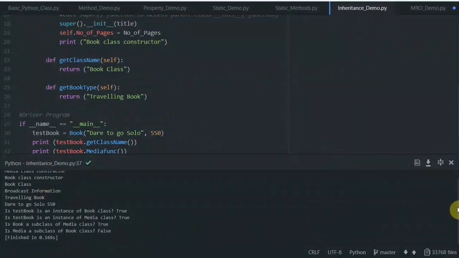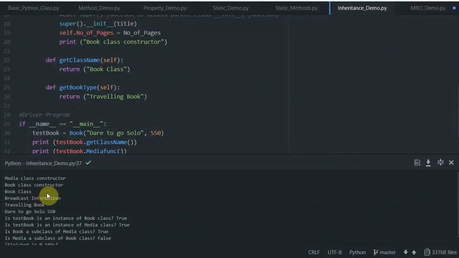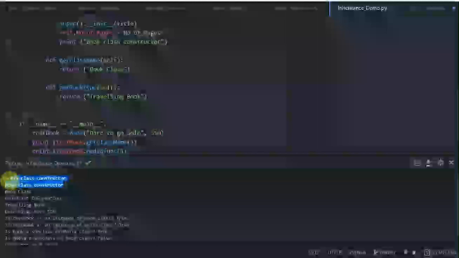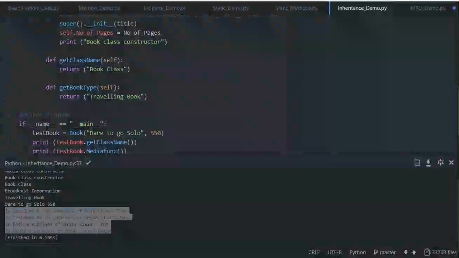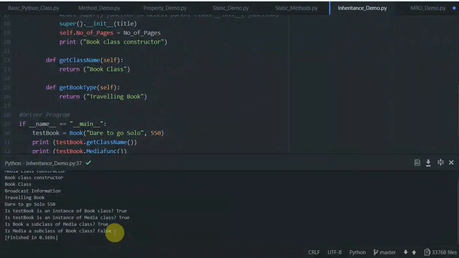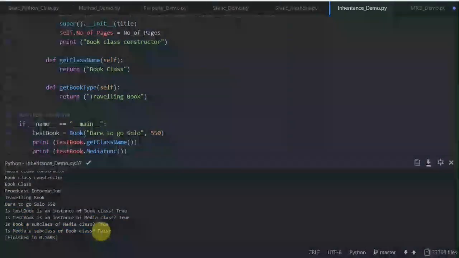As I said, you see that first, initially the base class constructor is invoked, followed by the derived class constructor, and the get_class_name of the derived class is called. And as I mentioned, whether testbook is an instance of book class and media class returns true, whether book is a subclass of media class returns true, and whether media is a subclass of book class returns false.